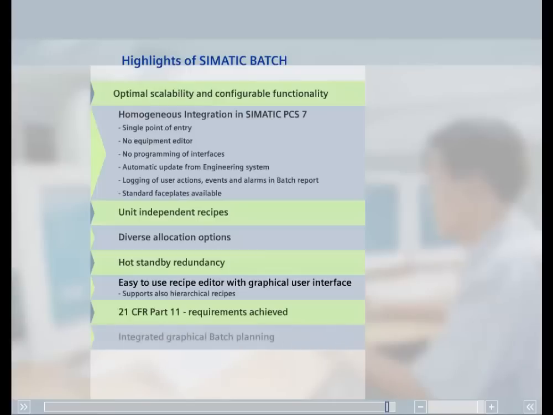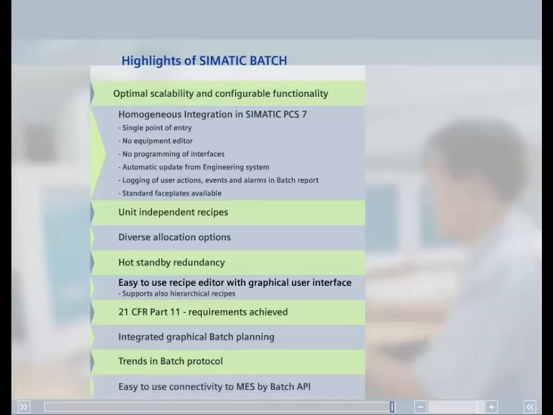SIMATIC Batch has an integrated planning system for batches. This allows the allocation of units and the timing of batches to be visualized in the form of Gantt diagrams. The Batch API optional package allows simple interfacing of applications from the manufacturing execution level, MES, with SIMATIC.